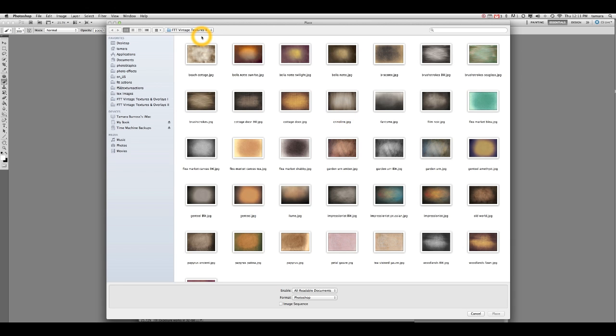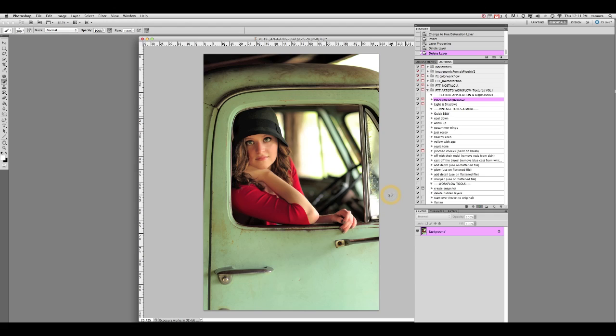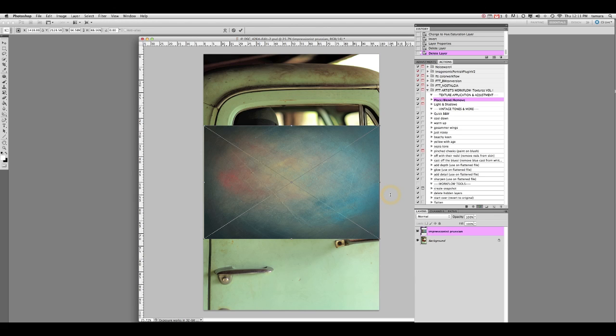And I already have my folder with my textures open. I'm gonna go ahead and select the Impressionist Depression texture from the FTT Vintage Textures and Overlay Set 2. Click on it, then double click to open it. Okay, so now it's placed the texture on top of my image.